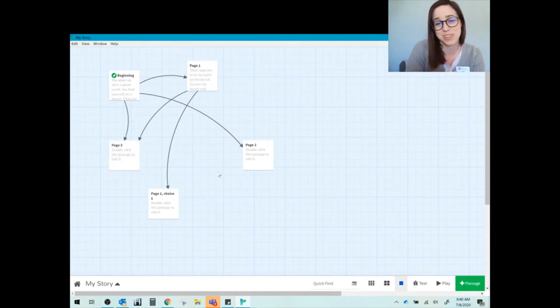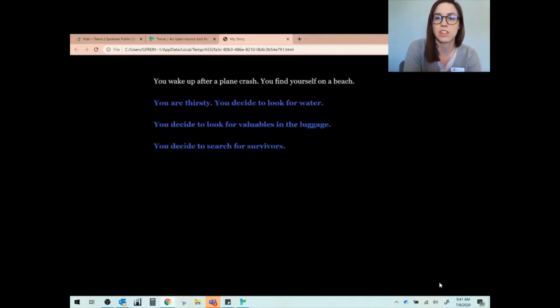Now it looks really confusing, but this is just to show you that you can make this go however you like. So if you're working through this and you want to make sure that it's playing the way you expect it to look, you can go down here and you can hit play. And this will take you to a browser, and look, this is our game. So we can click, you wake up after a plane crash, you find yourself on a beach.